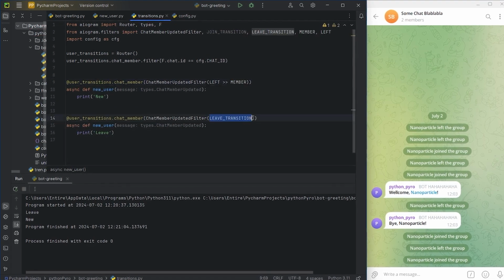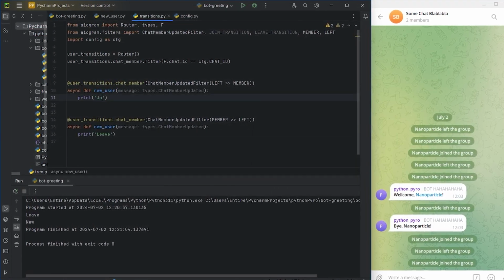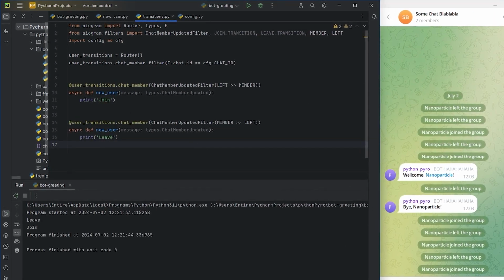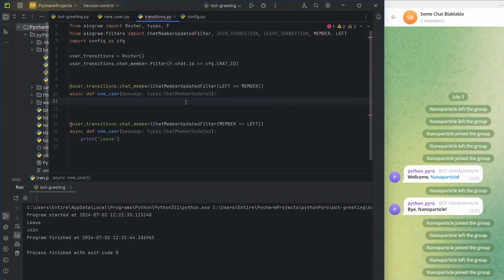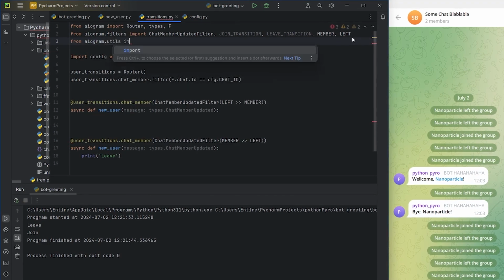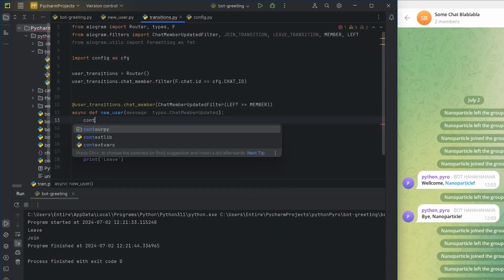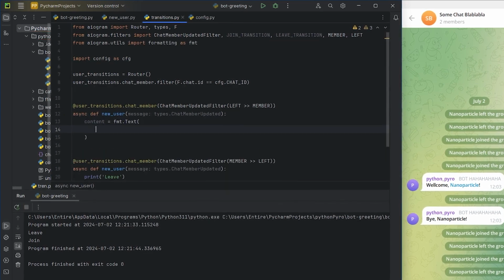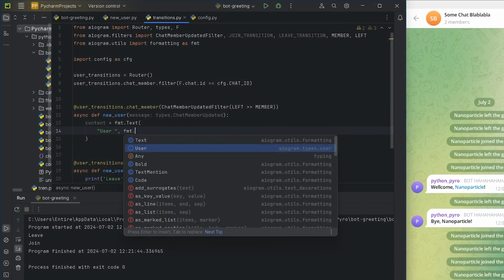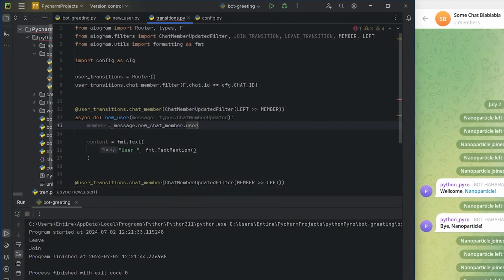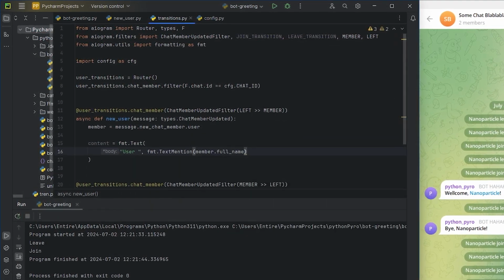You can also more strictly specify the statuses using Member and Left, thus showing the transition from one status to another. Now my code will only work if the user themselves joined or left the group. In other cases, if the user was muted or banned, this filter will not work. Now I write two functions, format the message content and check the operation of the finished code.